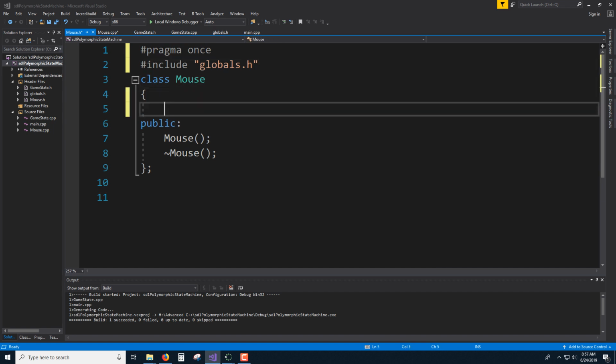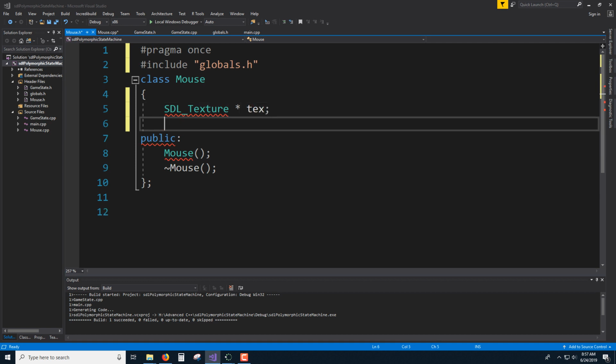And what does a mouse need? A click? Or, I'm sorry, it just needs an image, just needs a picture. So SDL underscore texture. Texture. Why is it angry? Okay, because it's slow. But it needs a rectangle.